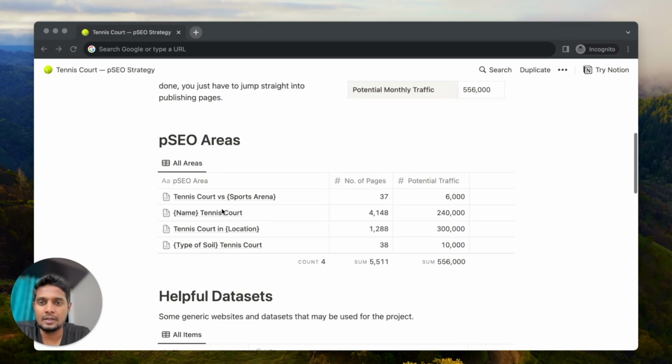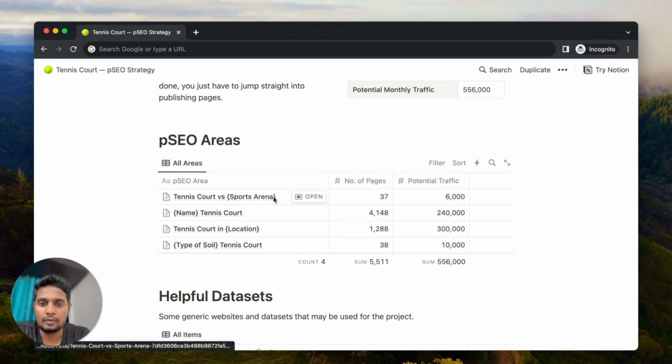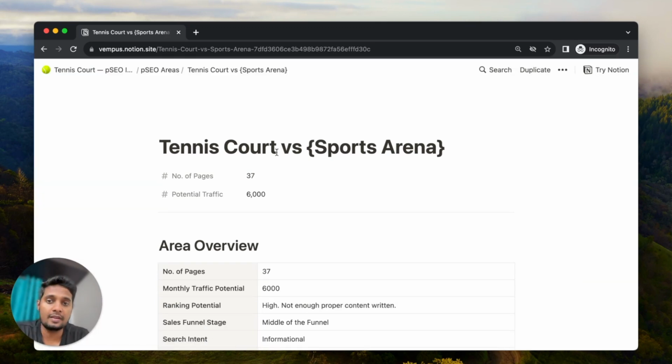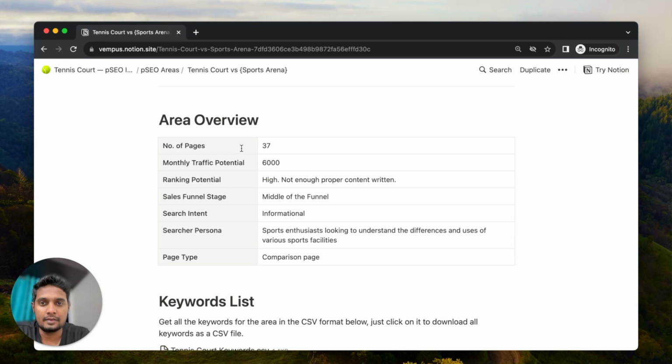And let me open one of these, yes, this programmatic SEO area. So this is one programmatic SEO area where there would be only 37 pages. So tennis court versus a sport arena. And here are some overview for the area.